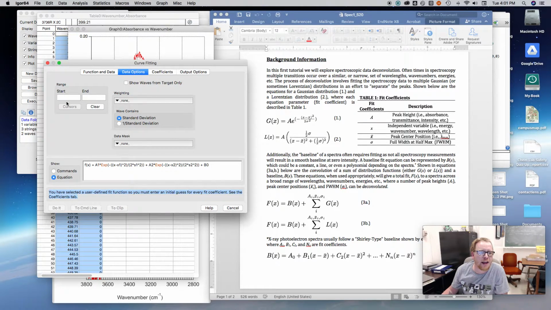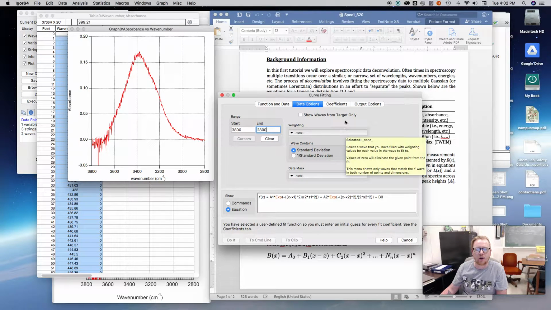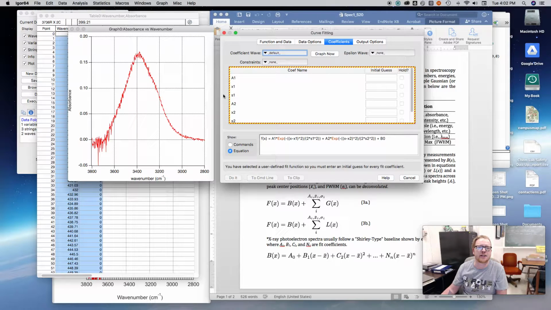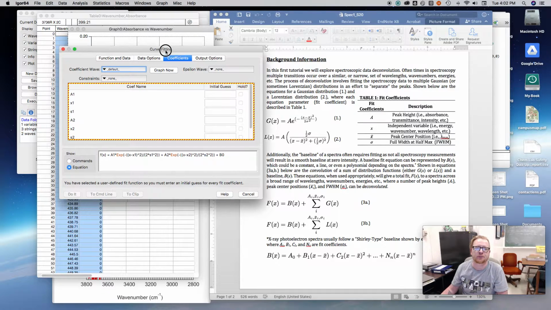First, I'm going to say on the range, I really only want to fit this from 3,800 to 2,800, right? Because that's what I set up on my range here, all right? And then now when I go over to coefficients, I'm going to have to start supplying some initial guesses, all right? So remember, A is the peak height. This, what I'm calling now x1, that's the peak center position, and the sigma is the full width at half max. So that literally means what is the width of the peak at half of its maximum value.